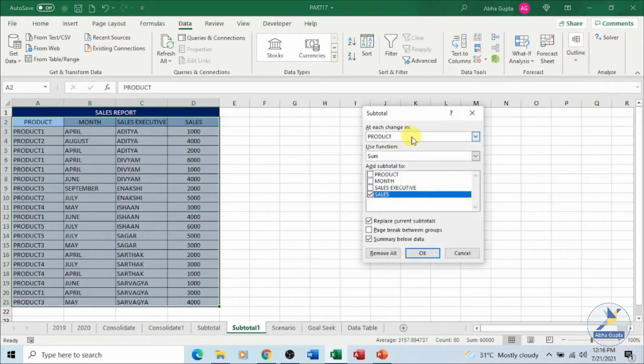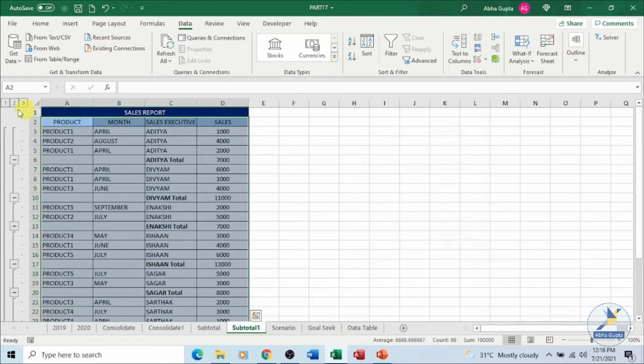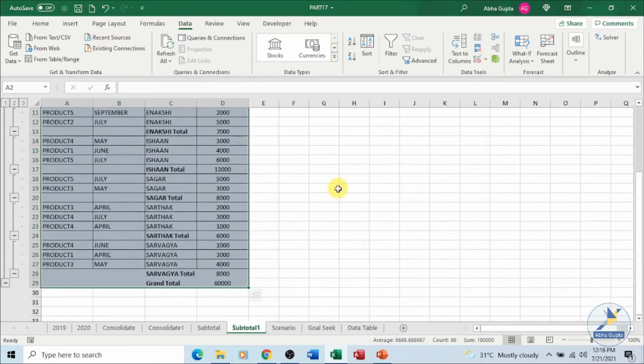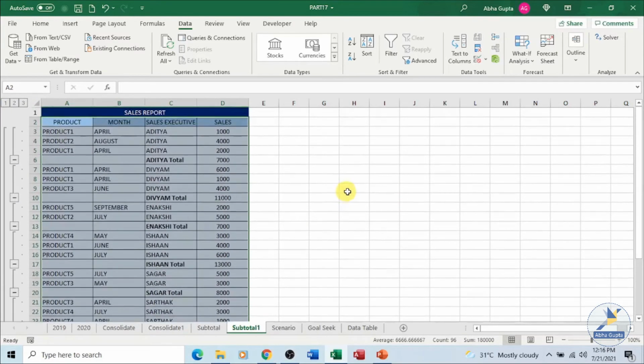create subtotals. At every change in this, we want to perform sum, or you want to count anything, maximum, minimum, sales, what is being achieved by them, and where you want to add a subtotal, and click on OK. If you want, you can remove or check or uncheck any of these. Click on OK. Here also you have 3 levels. You can see the subtotal being calculated. So these are very handy tools which help you in summarizing and analyzing the data.